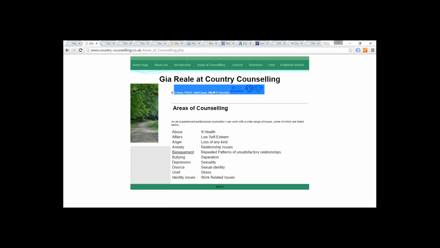It's not at the moment clickable, so I'd suggest you change that, allow me to click through and take me to a page that explains what all of these qualifications mean and why it means you're better for me.